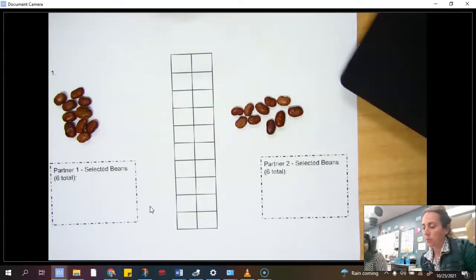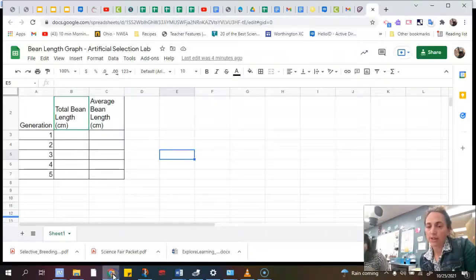Step one, you are going to measure the total length of these 10 beans. In Schoology, you should have this graph opened up. Our goal in today's lab is to see, can we change the length, the average length of the beans in this population? And we're going to attempt to do this through a simulation of selective breeding or artificial selection. Kind of use those two words interchangeably. So we are going to be selecting for the longest bean length, but we start with a random population.